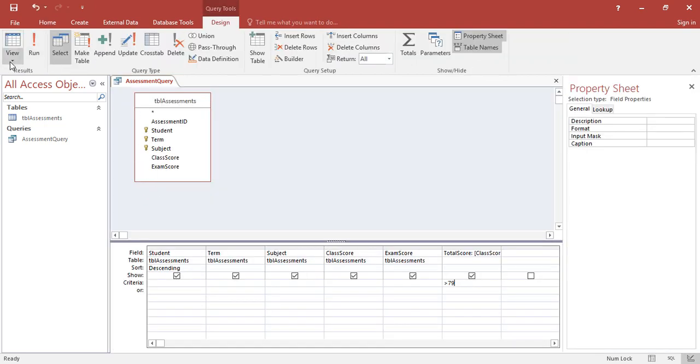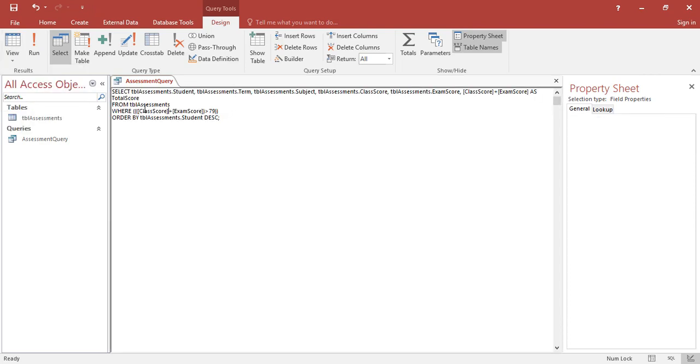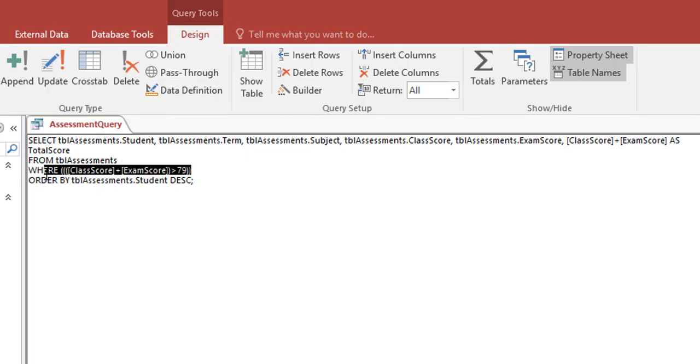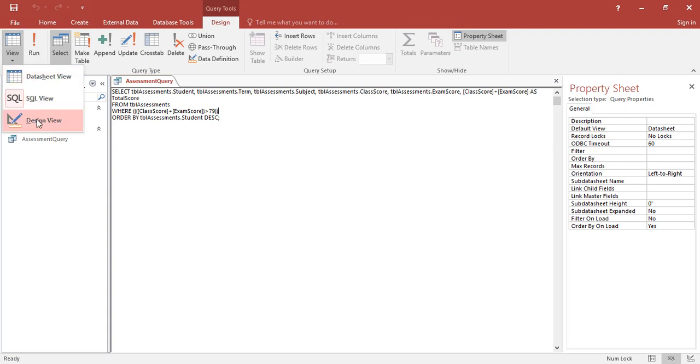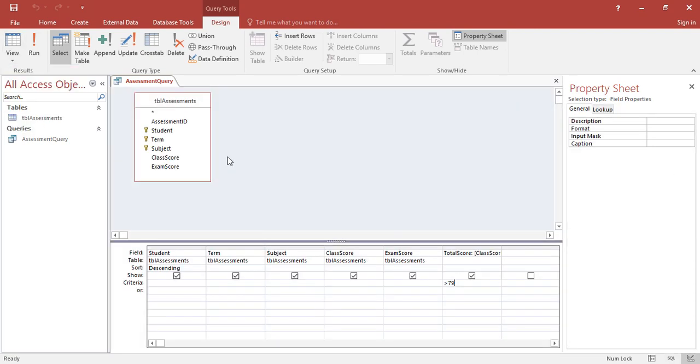Now if I come down to the SQL view, you notice that we have two new lines that have been added. We have the where clause, and you also have the order by clause. These are SQL statements, and like I said, it's pretty easy to learn. You can dig around the internet and you'll find lots of good resources on the SQL language. So that is how you design a simple query in Microsoft Access.